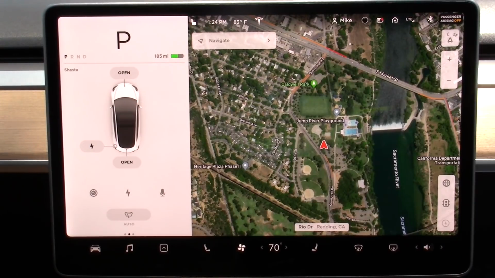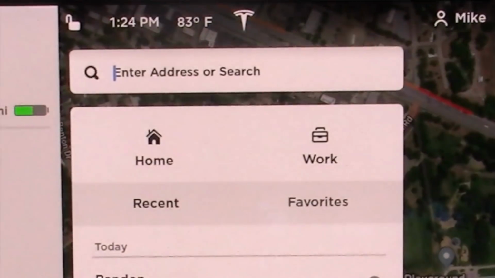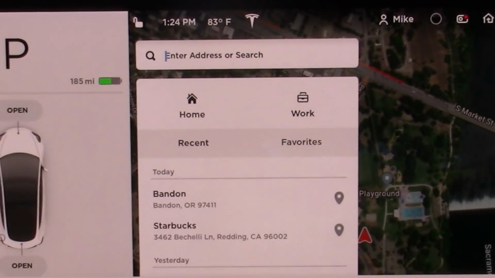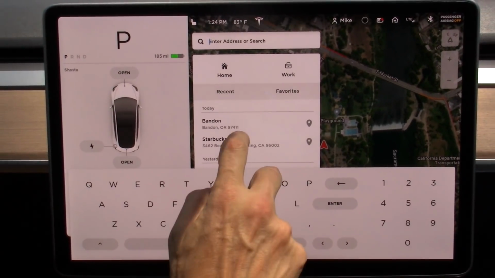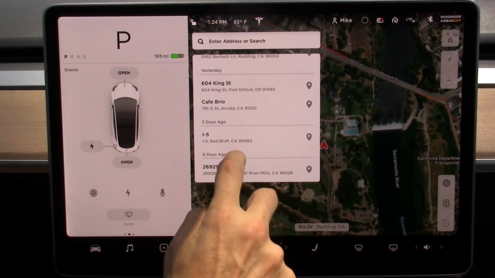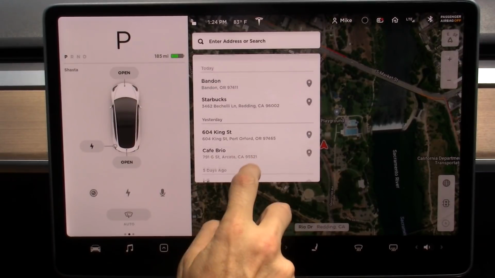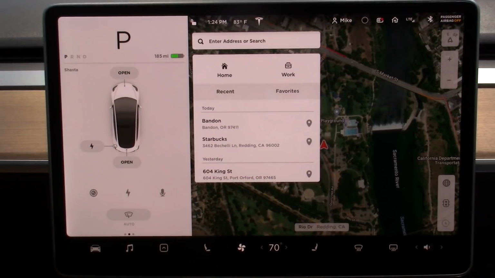There are several ways to enter or find a destination. We'll start by tapping Navigate on the screen. Now this will bring up a window and a keyboard to enter a specific address, business, or landmark. Now from the same window, you will also be able to scroll through your recent destinations, home and work, if you save those locations, which we'll go over later.